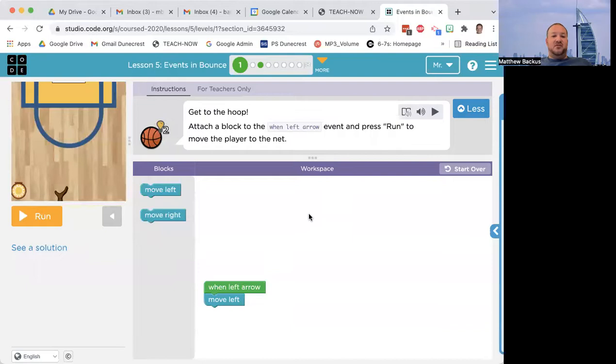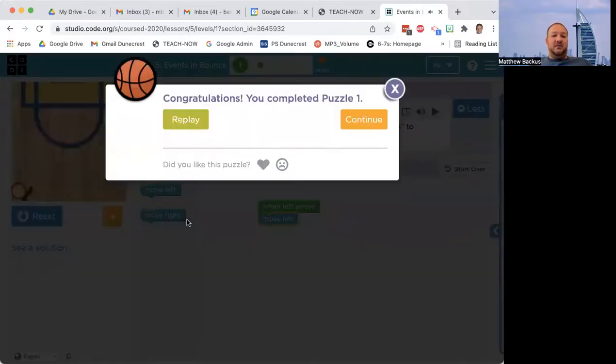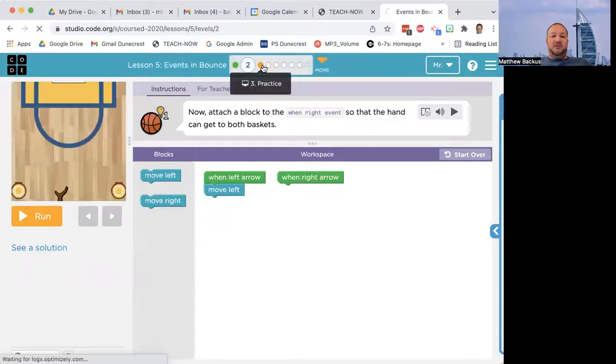And this is the introduction to events. So when the left arrow is clicked, the students have to program that the hand moves left. So that when I run this and I click on the left arrow, the hand moves to the left and gets to the basket. Very simple. Let's move forward to one of the trickier puzzles here.